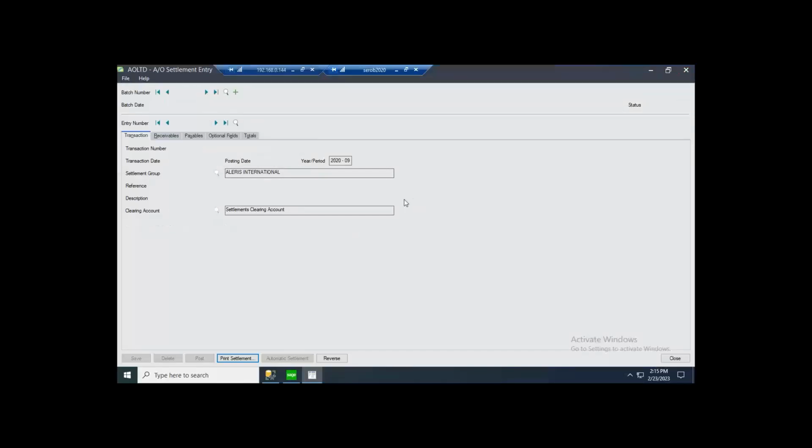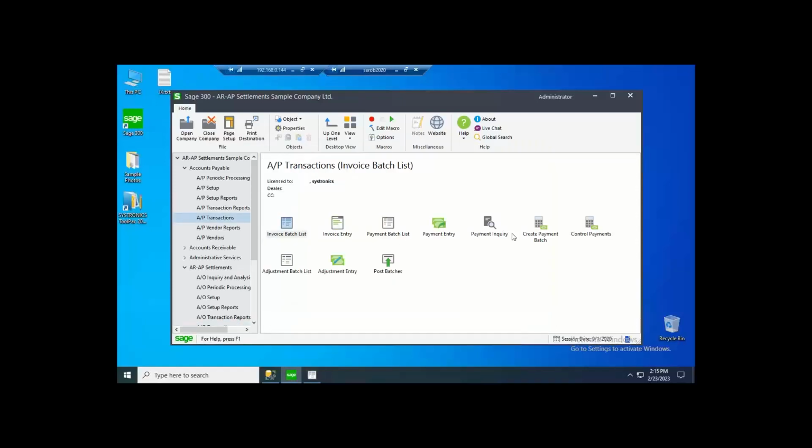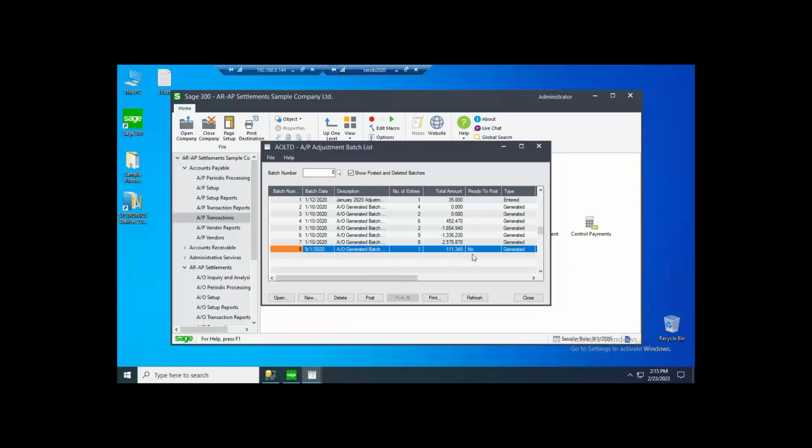so that the amounts will be reduced. In AP, it will be reduced, and in AR, it will become zero. The selected debit note will be totally settled. So how can we check this? If I go to AR and AP modules, I will be able to see these generated adjustments. But I can just post them in both parts.